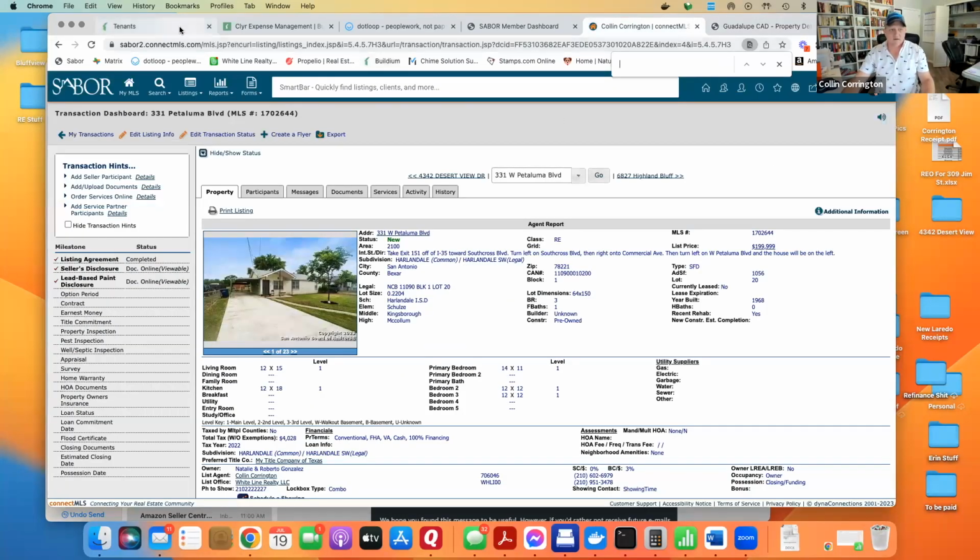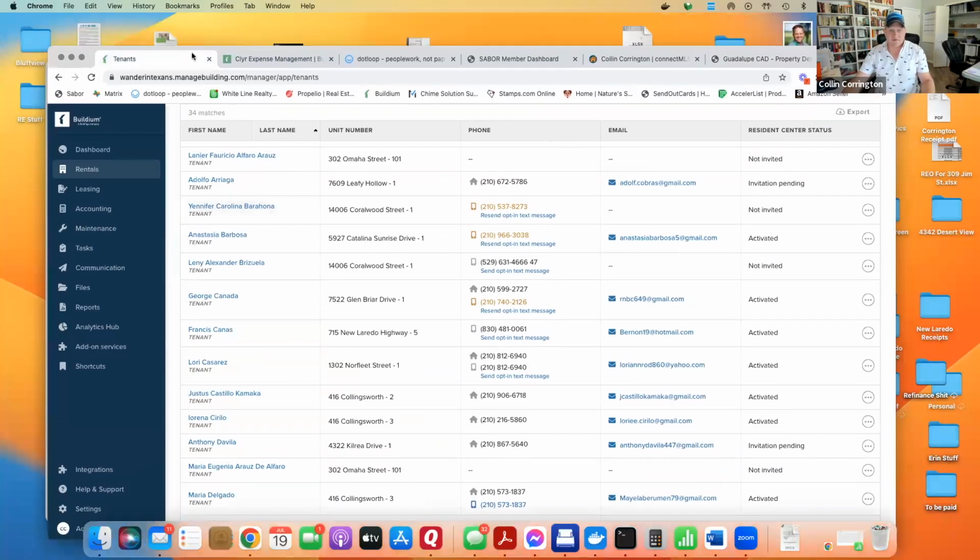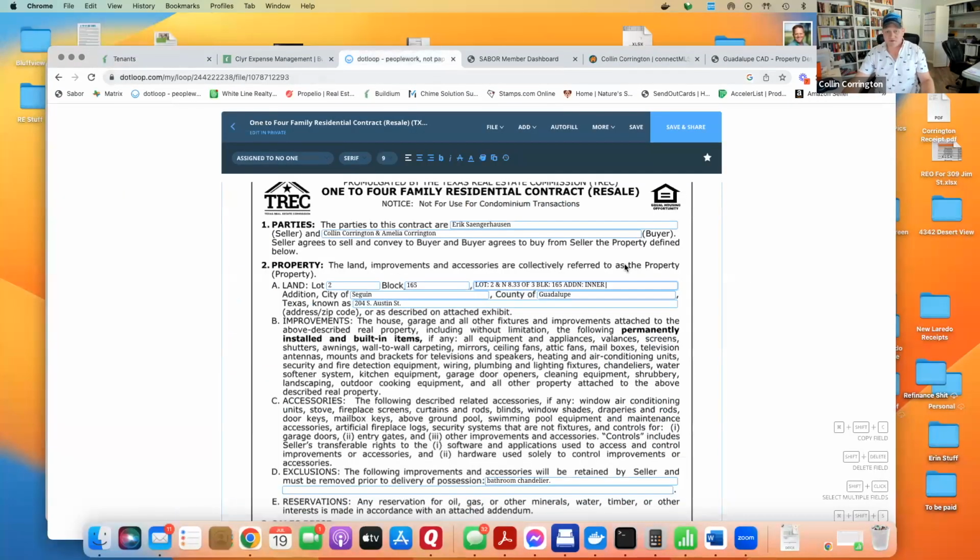God dang it. I hate this stupid thing. Sorry, there's a little, I don't know if y'all can see that little thing, but it drives me crazy.